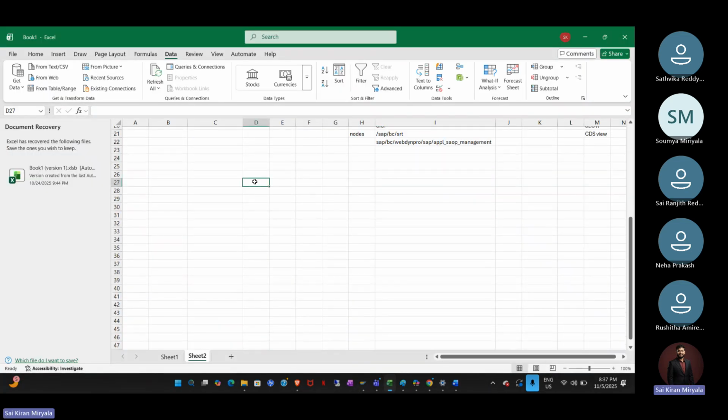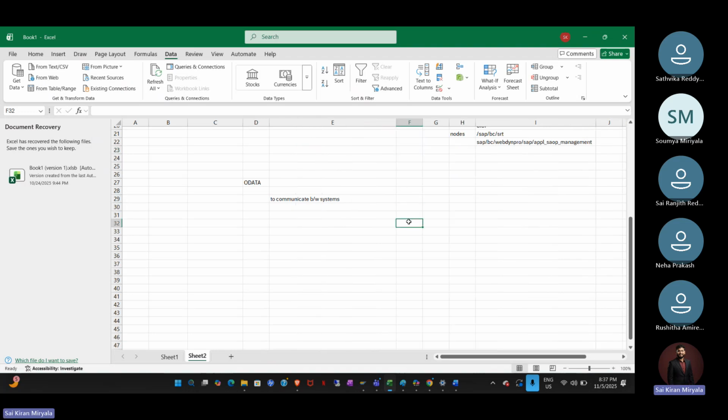So for OData, why do we need an OData service? To communicate between systems. Okay. So now how do we communicate using the payload? With the OData service and the payload. Payload is nothing but the information which we want to communicate between the systems. Okay. So the payload can be in XML format or JSON format.